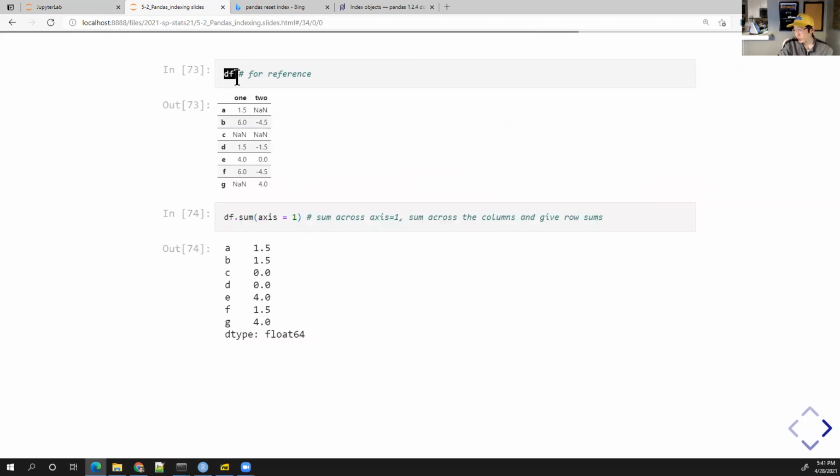Okay, for the data frame, you can specify axis equals 1, and that's going to collapse axis 1. So it's going to collapse the columns down into 1. And so the sum of 1.5 and nan is 1.5. The sum of 6.0 and negative 4.5 gives me 1.5. And these add up to 0 and 4.0 and 0 and et cetera, et cetera. We get these.